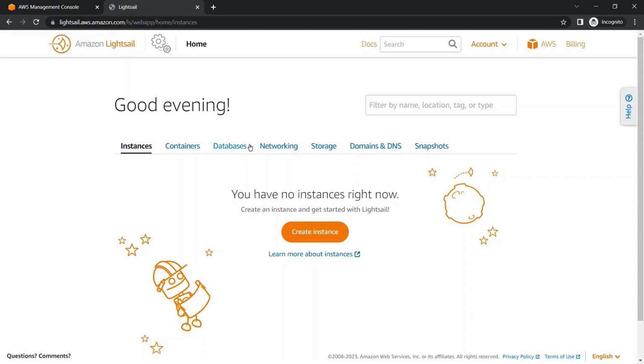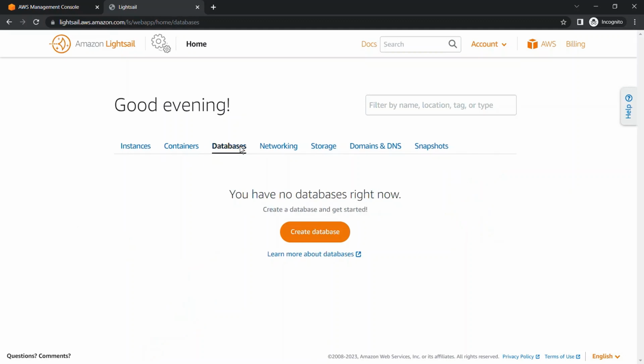Amazon LightSail is the easiest way to create any resource. Just like if you want to create any instance, databases, network storage, or anything, it's the easiest way to start with Amazon. So to create a database, we need to go to databases in the upper tools. Now select databases, then click on create databases.